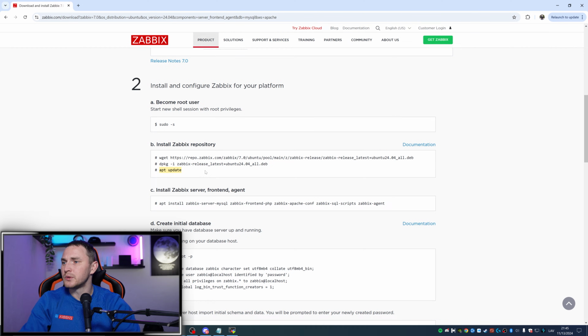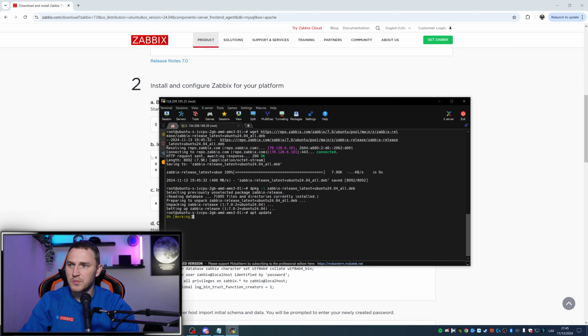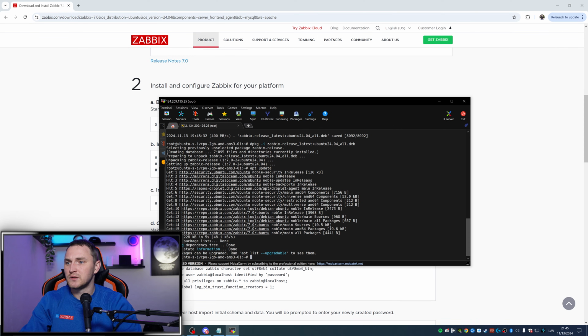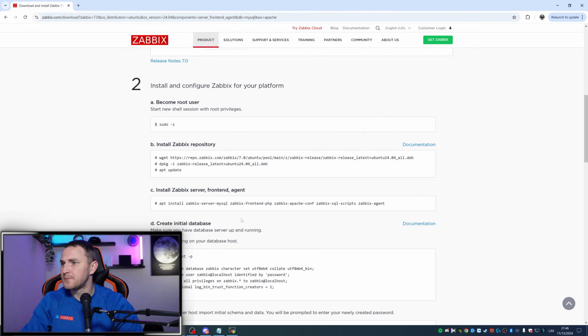And then we can run apt update just to make sure that we have all of the things captured from all the new repositories, which in this case is just the repository of Zabbix. This can take a minute, depending on the virtual machine speed and also the internet speed. So that is done. Next step is we need to install the actual packages.